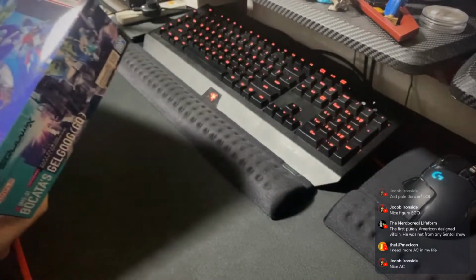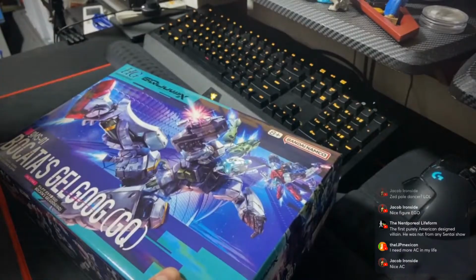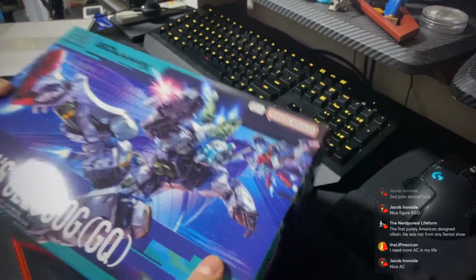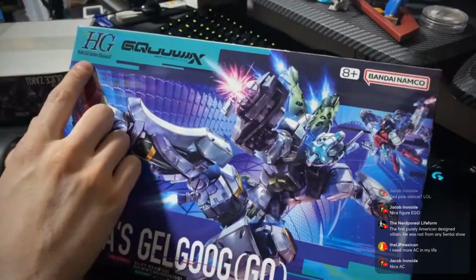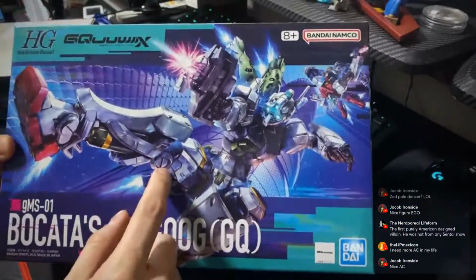So this is from the new show. There's a new show right now, and I had to pick them up because I'm actually a big fan of this new show. This is high grade as well, so the same size as what I showed before. And this new show is really interesting.